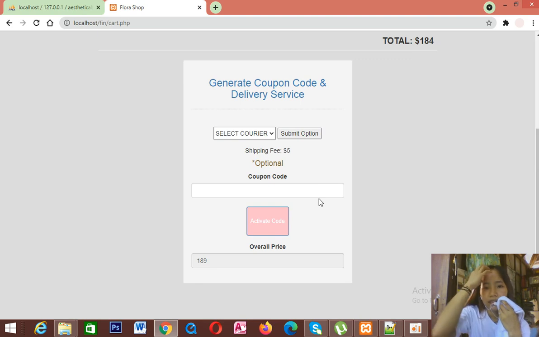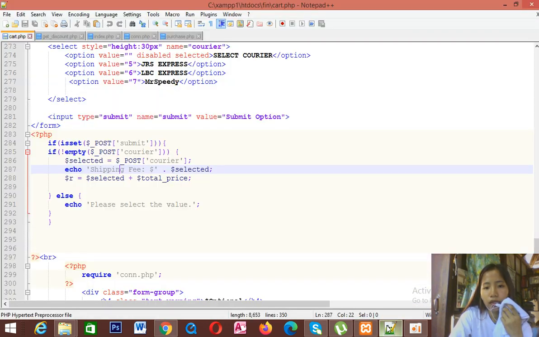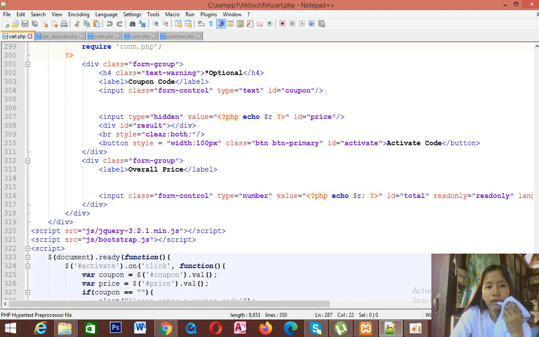So the third implementation is the coupon. As you can see, we have here an input or entry that will generate the coupon code, and also display the overall price or the amount to be paid by the buyer in this area. So the code of this coupon is, we have here the code of the coupon.